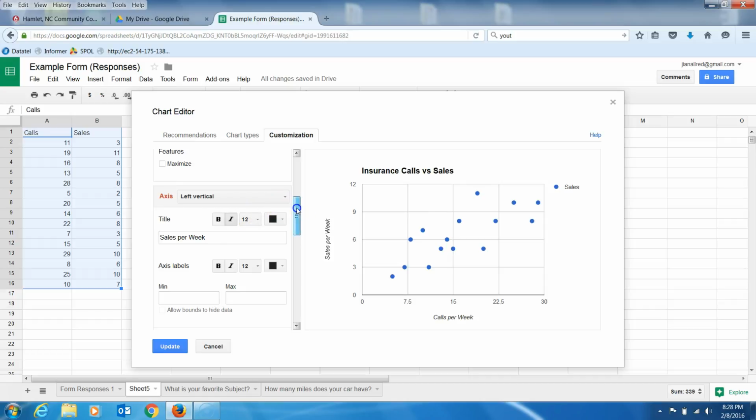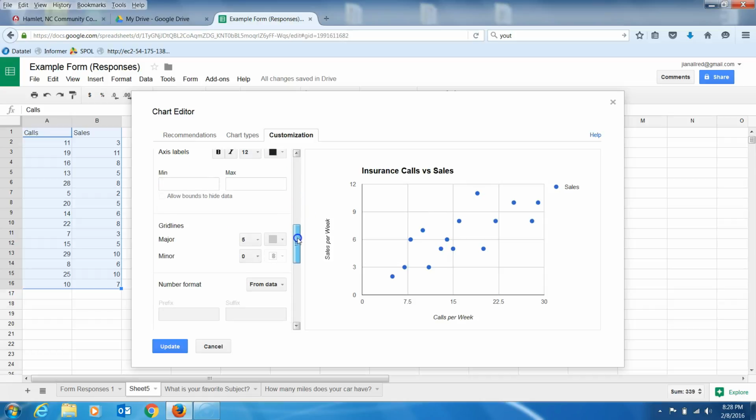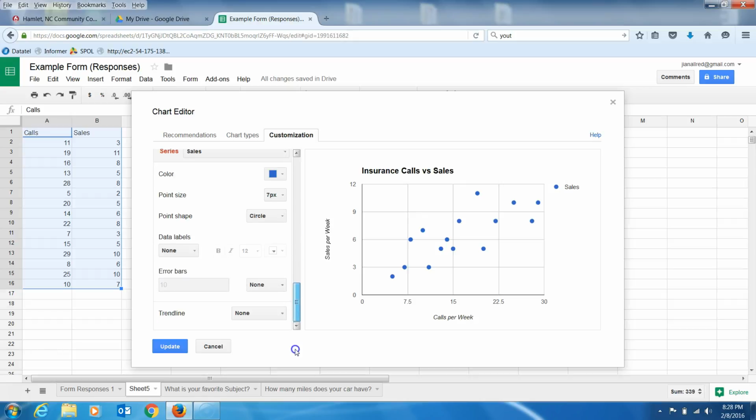Let's add a trend line to the chart. Scroll to the end of the menu until you see the trend line option. In the drop menu, select the appropriate trend line, in this case, linear. This will add a trend line and give more options.